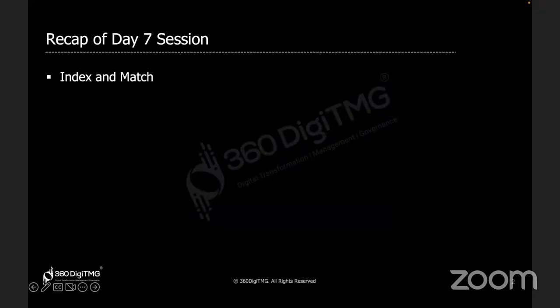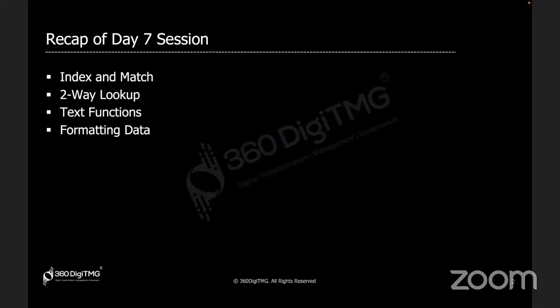So before that, a quick recap of what we had done yesterday. We looked at index and match, how they are used to look up a certain value in a table or in a range of values. We also understood the two-way lookup. We looked at some basic functions which can be used for formatting the text. And then we looked at how to format the data in a table.